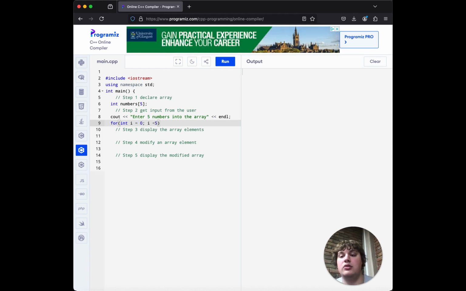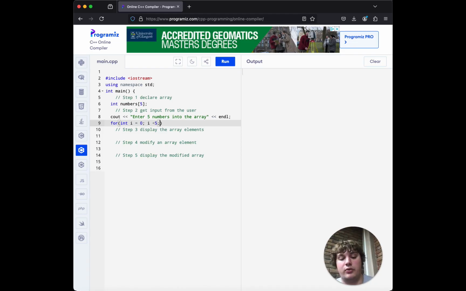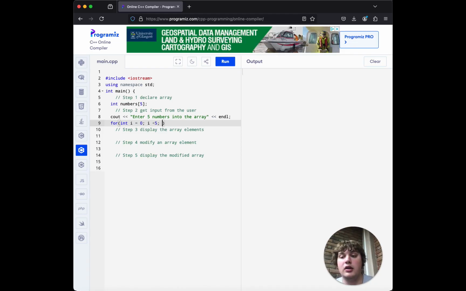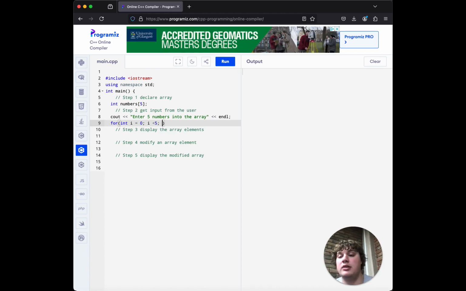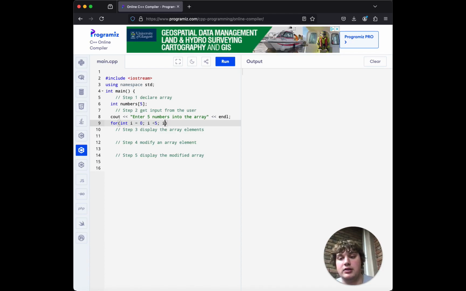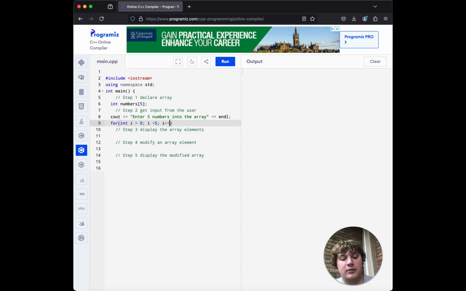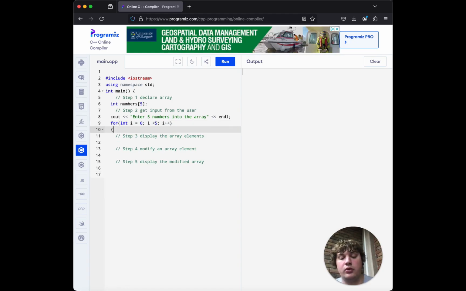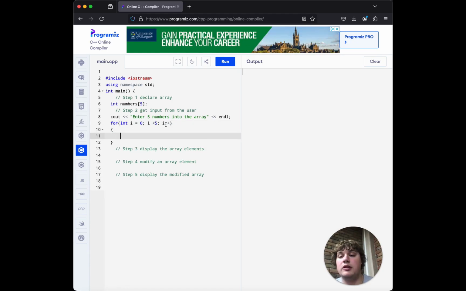And that's going to tell us how many times we're going to iterate through the array. So there's no reason to go 6, 7, 8, or 9 times because we only have 5 elements. And the i++ is going to help keep track of how many times we iterate through the for loop or the array. What the ++ does is it increments i by 1.